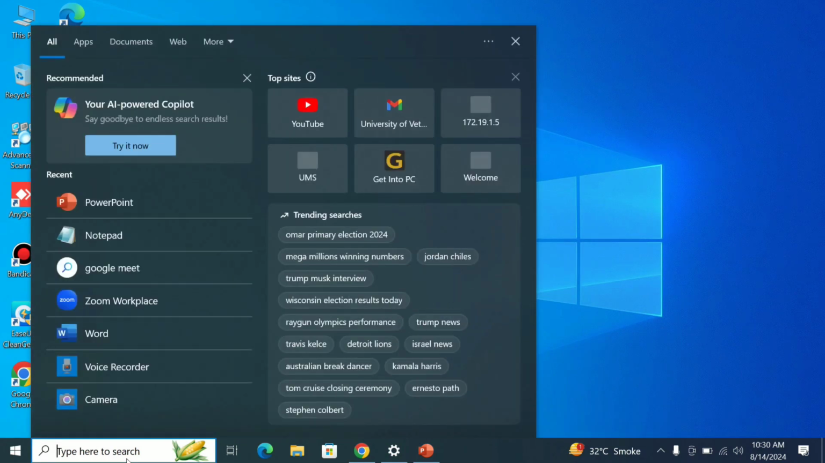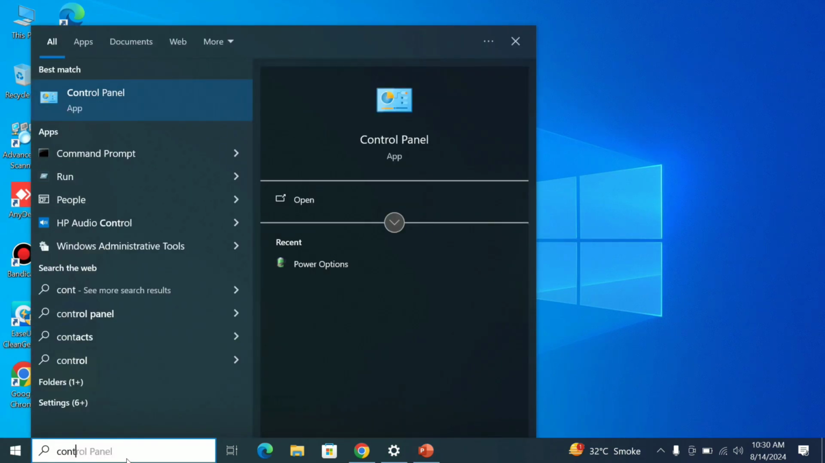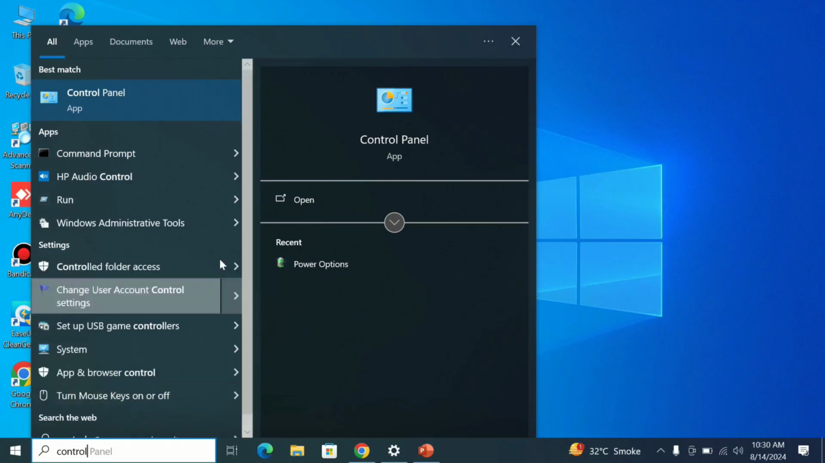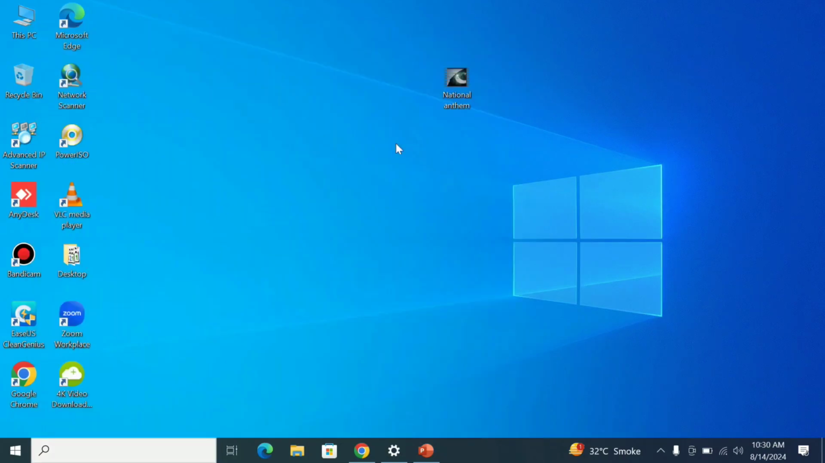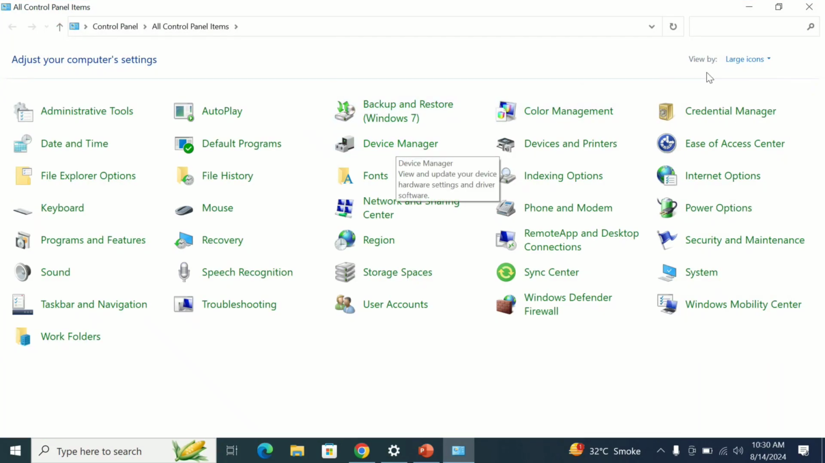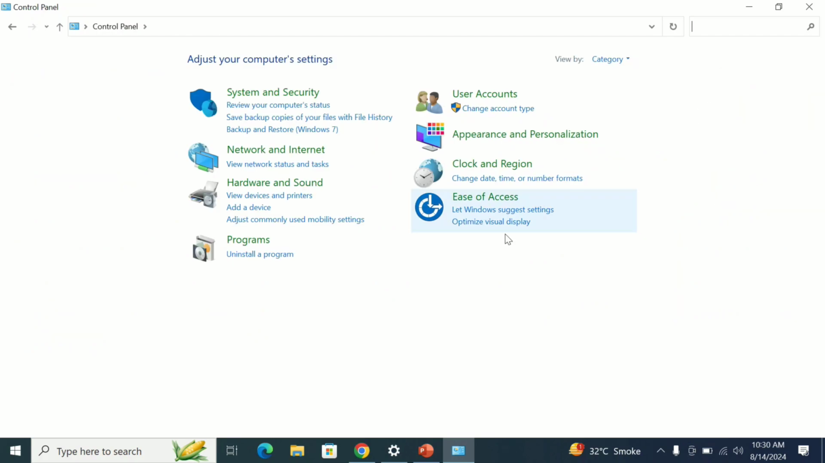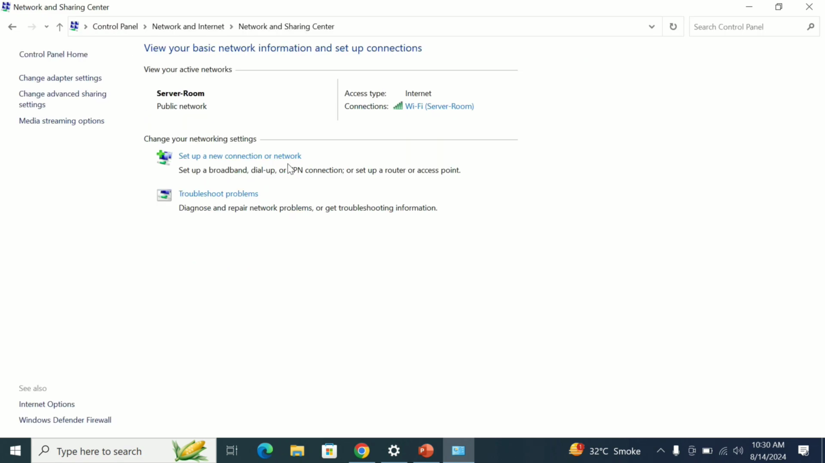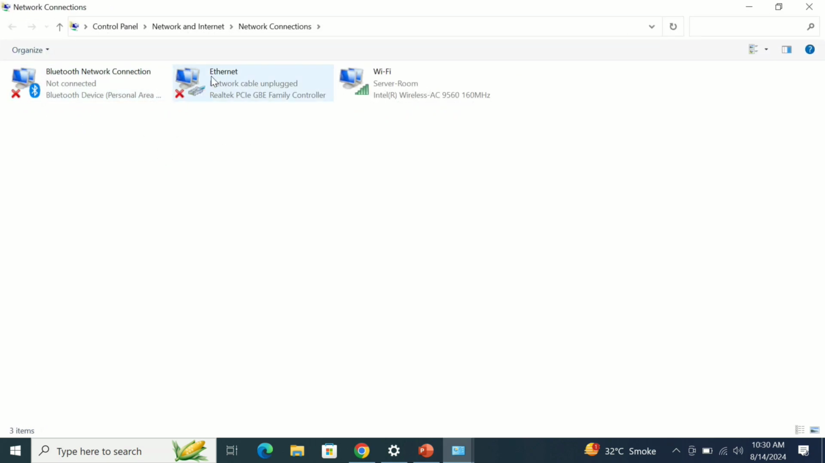Click on the search box and search here for Control Panel. Control Panel will appear. Now open Control Panel. This window will appear. Now click here and sort by category. Here you will find View Network Status and Tasks. Click on it. On the left side, click on Change Adapter Settings.